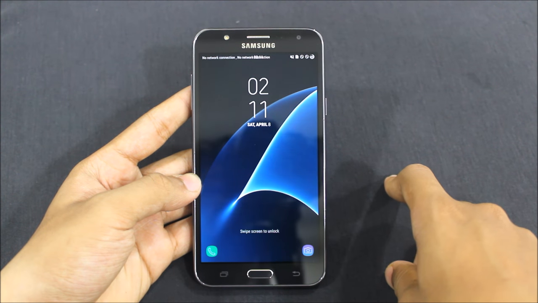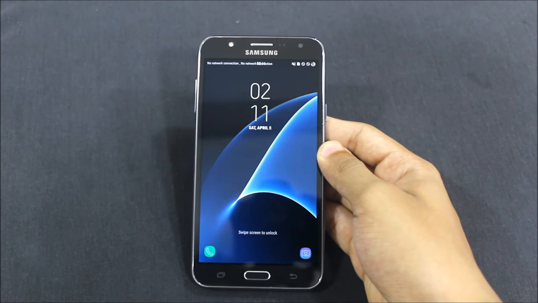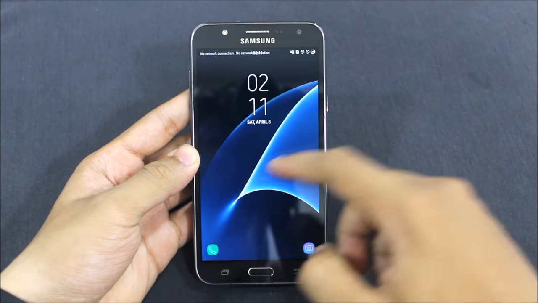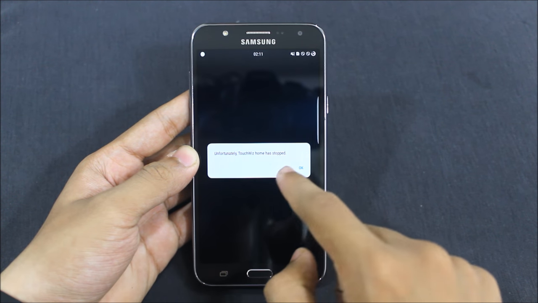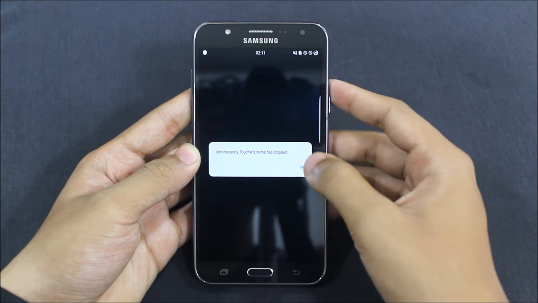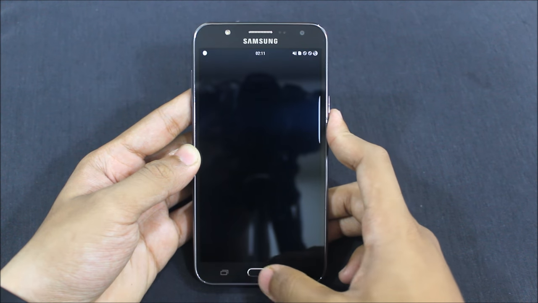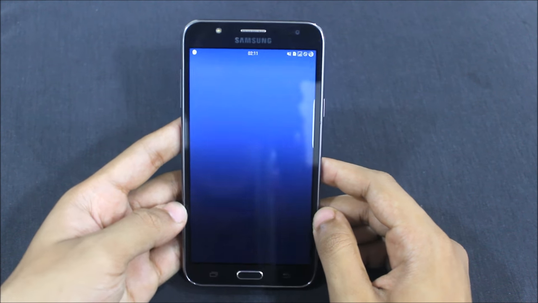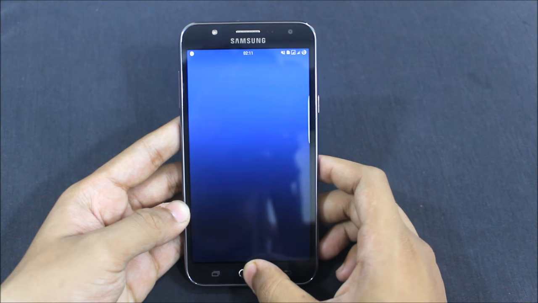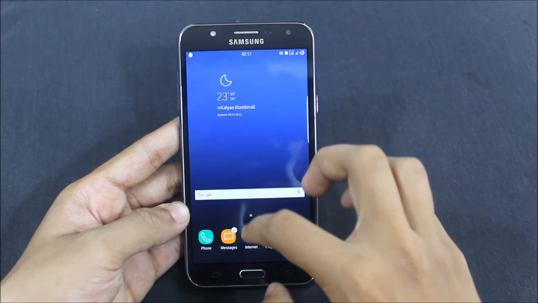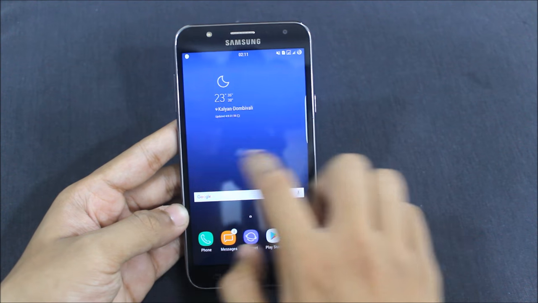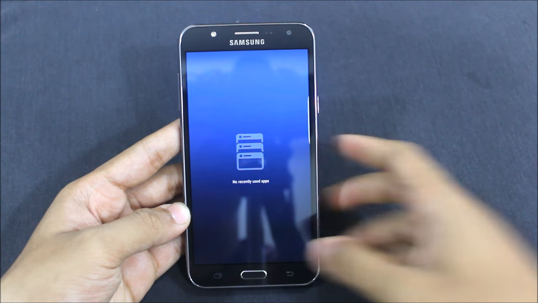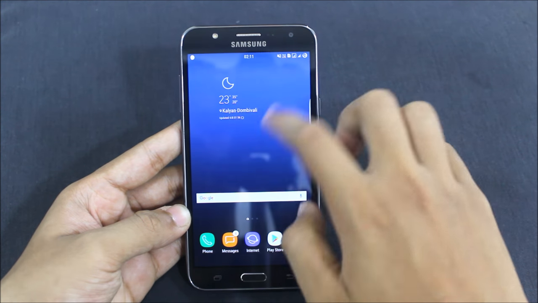Okay, let it settle down. It has settled down already. And it will appear like TouchWiz Home has stopped. You will just go to OK and press this and wait for some time to get it loaded. Okay, it has loaded now. Just wait for some time for the drawer. System UI and everything will stop, so please wait. Do not do anything.